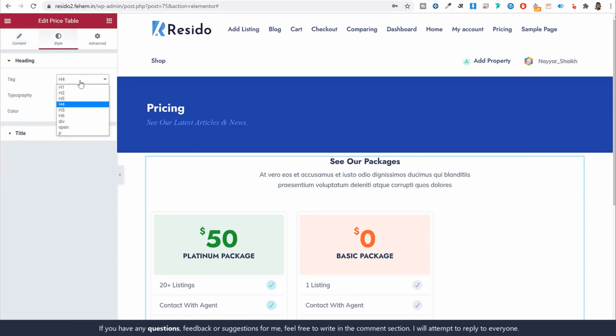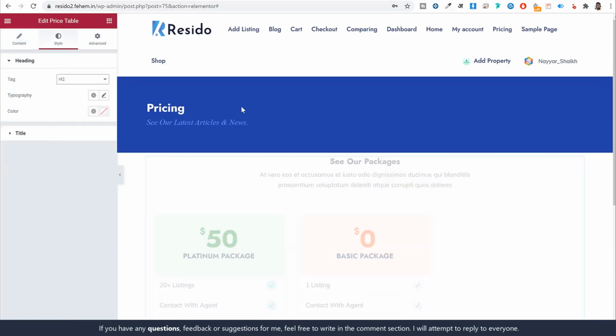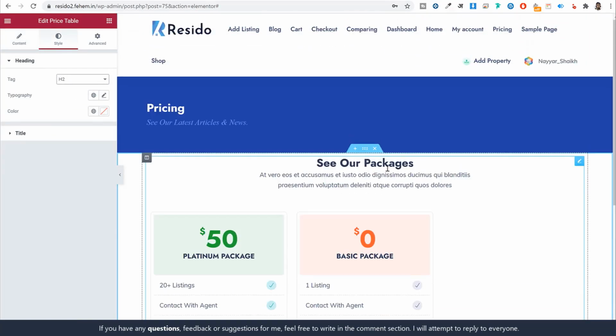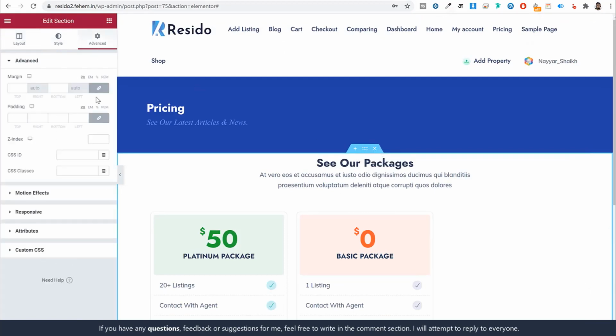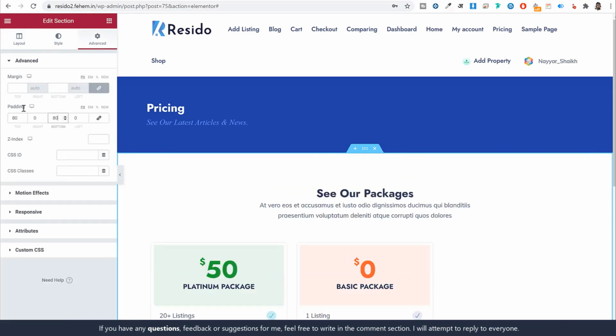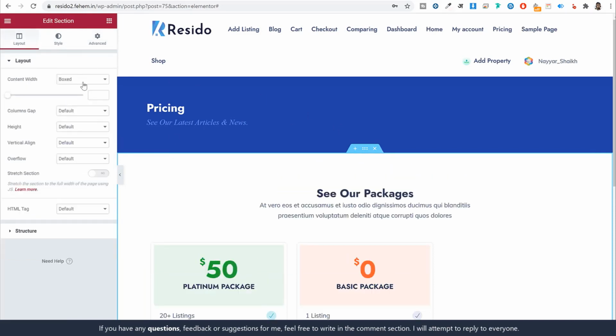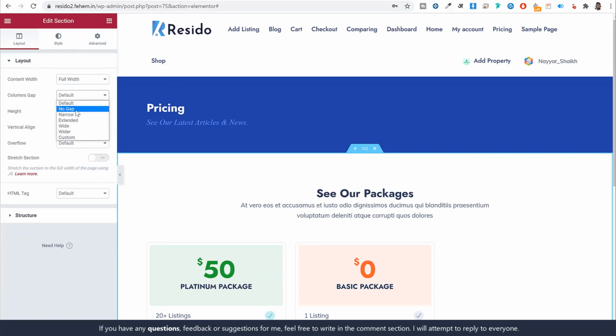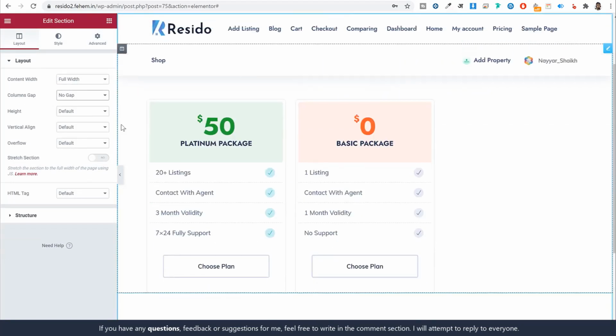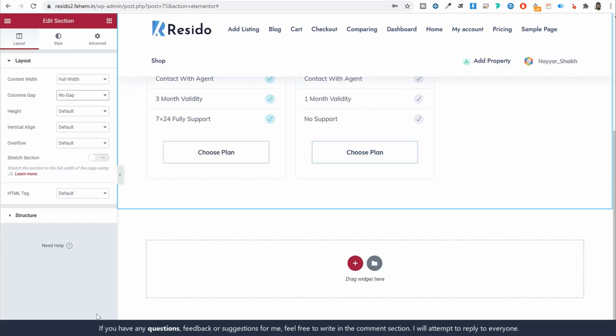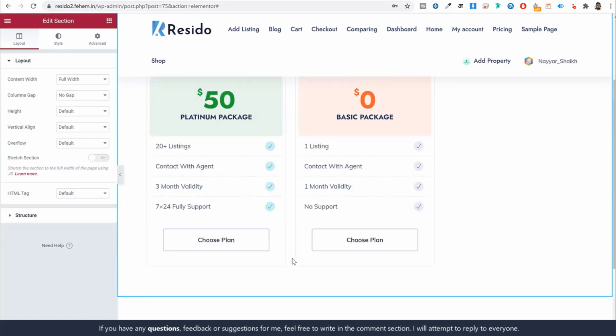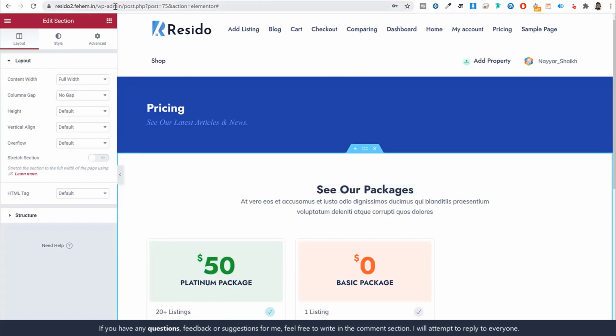Now you can also change the style of this. So go to style and change heading tag to H2 like this. To add some space at top and bottom, click on this edit section six dots icon. Go to advanced, add 80 pixels or 100 pixels padding top and bottom. You can also make it full width, or you can remove the gap. So column gap, you can make it no gap. After that, just go ahead and update this page. And with this, you have also created your pricing page.